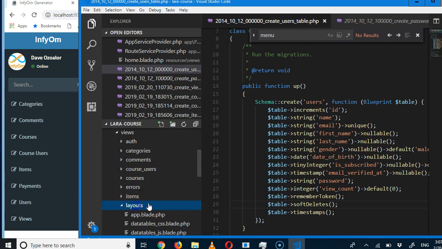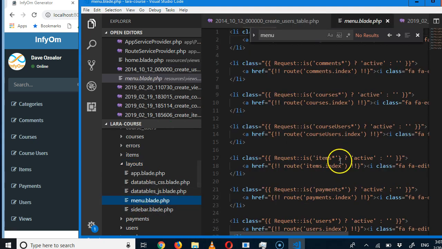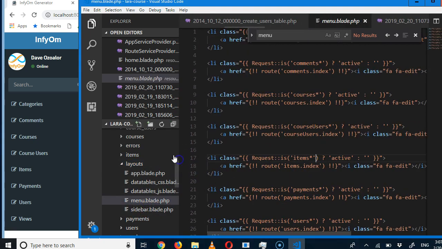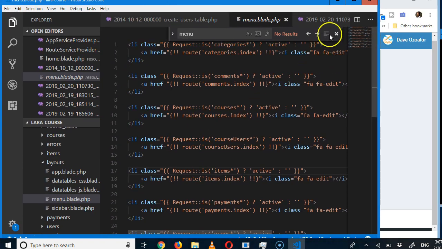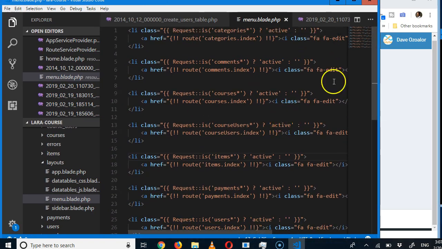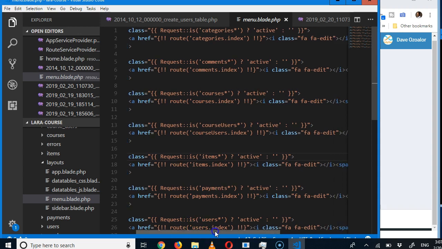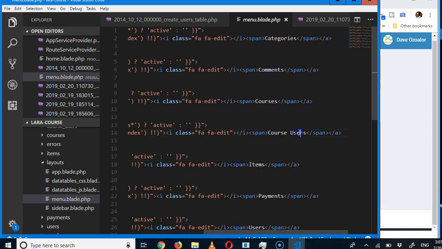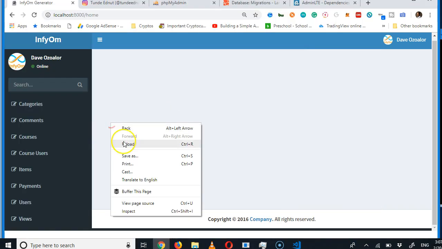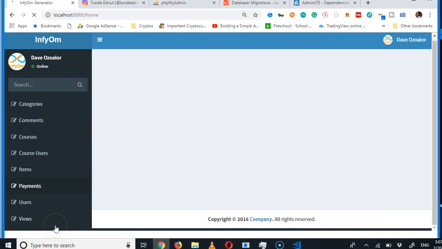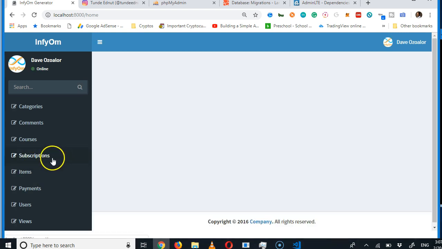So we're going to layout, we're going to menu.blade. So now we have something we need. If you scroll up, you're going to see that we have categories, comments, courses, course user. So this is where we have course user. And remember, we want to change it to subscription. So I can do subscription. If we come back here and reload, we will see subscriptions, okay?